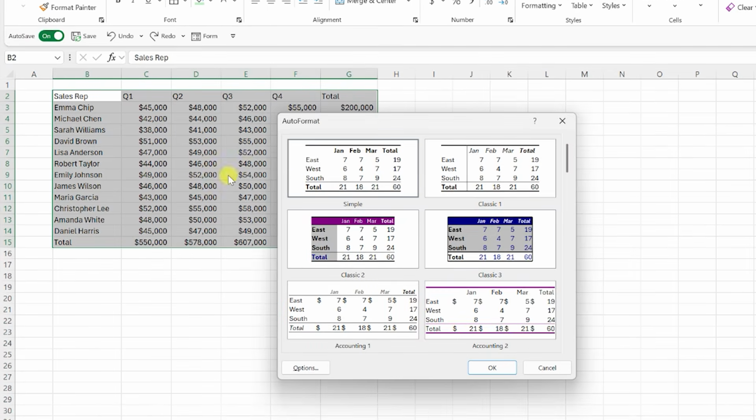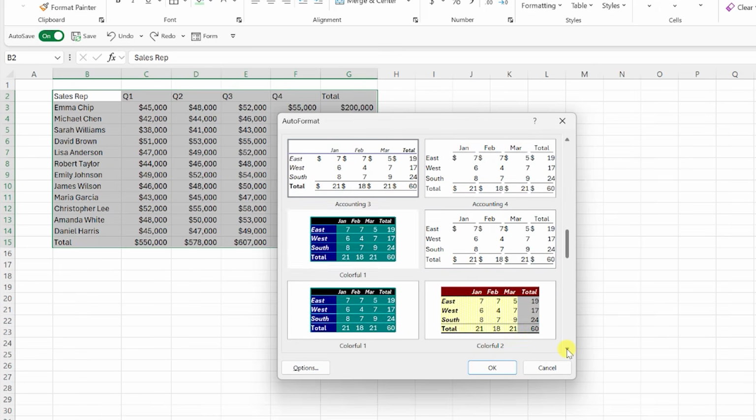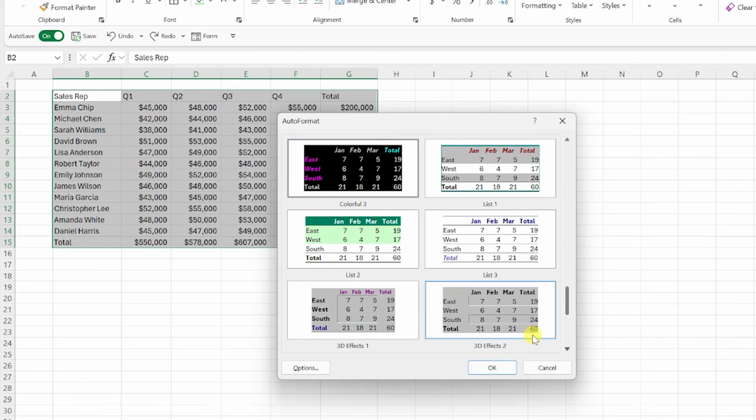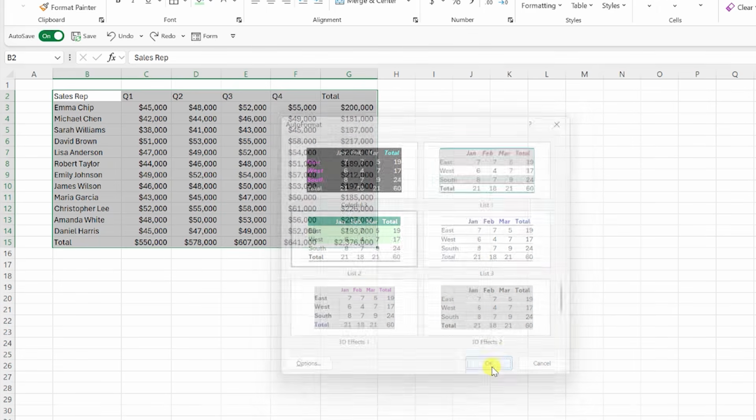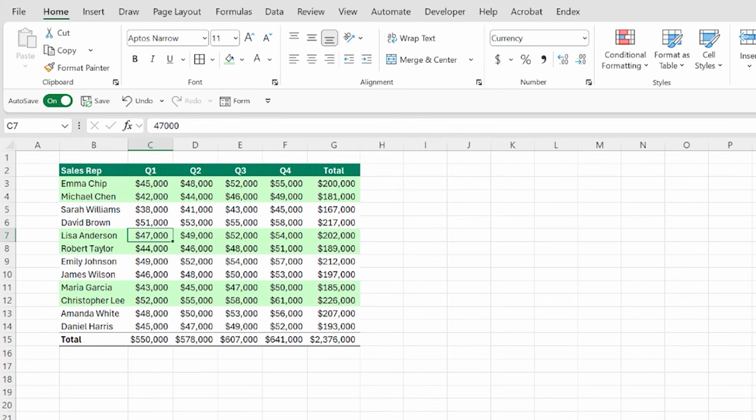This automatically opens the auto format dialog box, which contains a bunch of preset formatting styles. All you have to do is click your favorite format, hit OK, and it's automatically applied to your data table. This shortcut saves me hours of formatting.